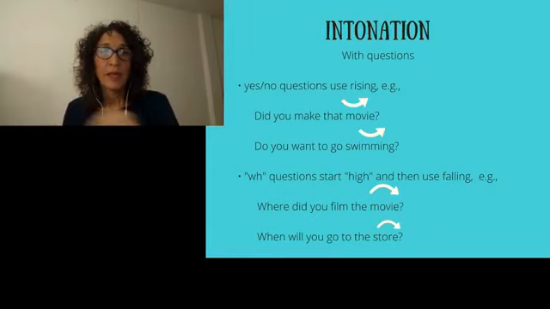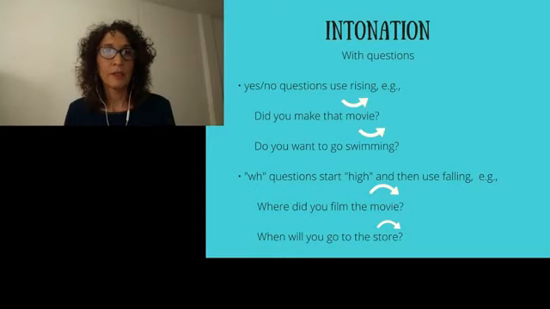A second example. So I'm not starting here, I'm starting a little bit higher. When will you go to the store? When will you go to the store? Okay? So that's your intonation with questions.